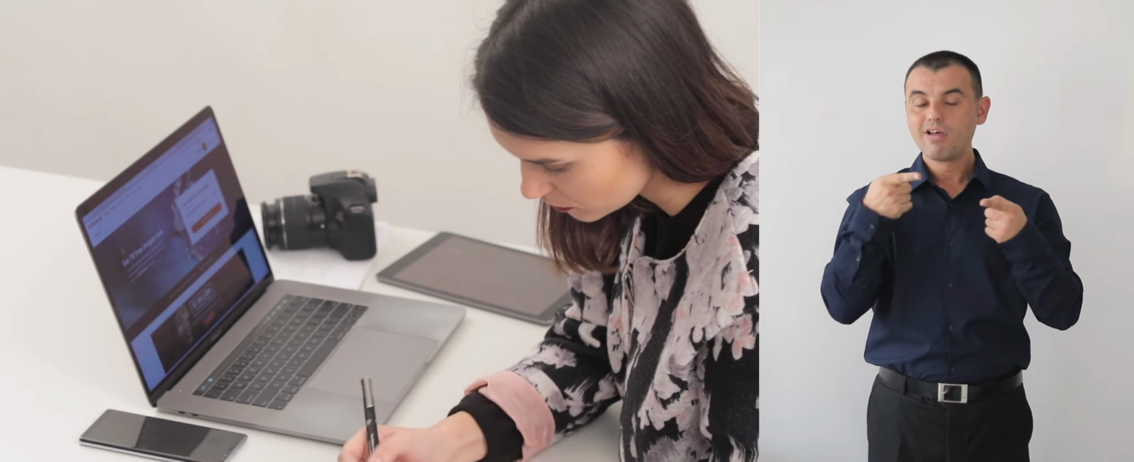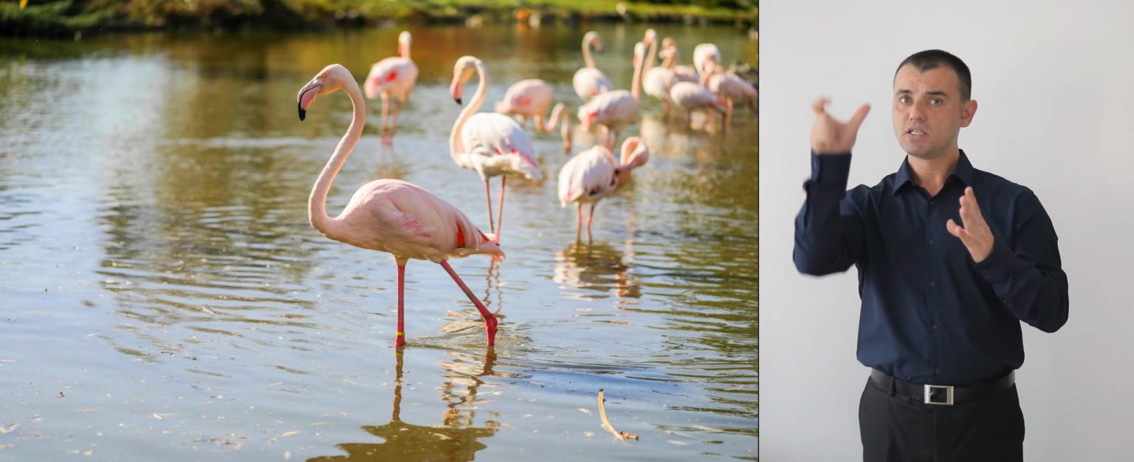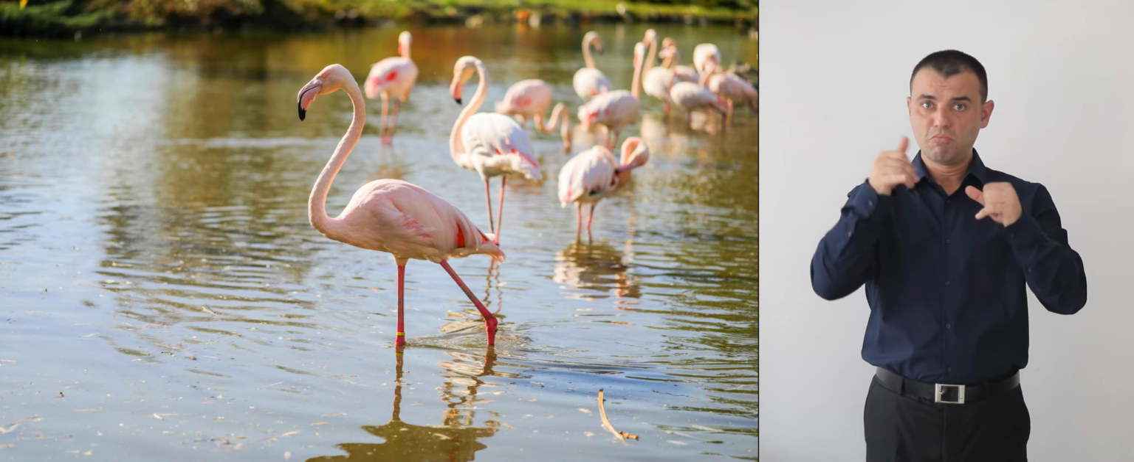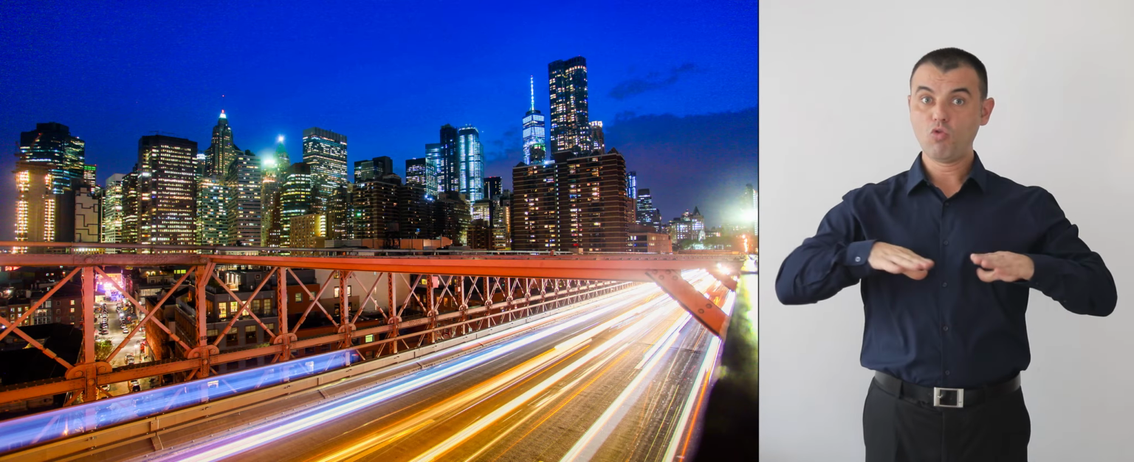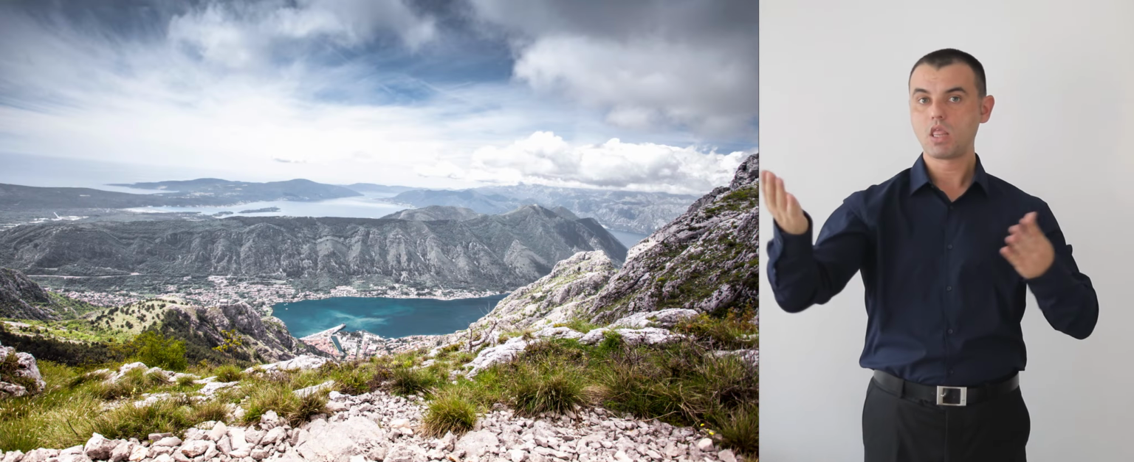Even though we mentioned that the technique is not the most important part, some of the basic requirements must be met. If you have a problem finding a model, you can ask your parents, family members or friends. Stock photography can also be done without a model. You can make photos of animals, birds, cities, landscapes, nature, objects, food, and so on.